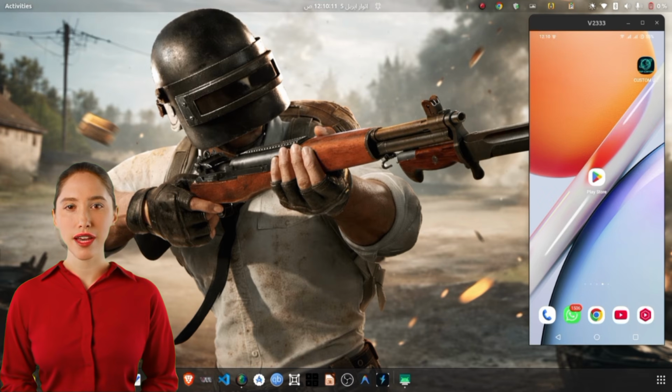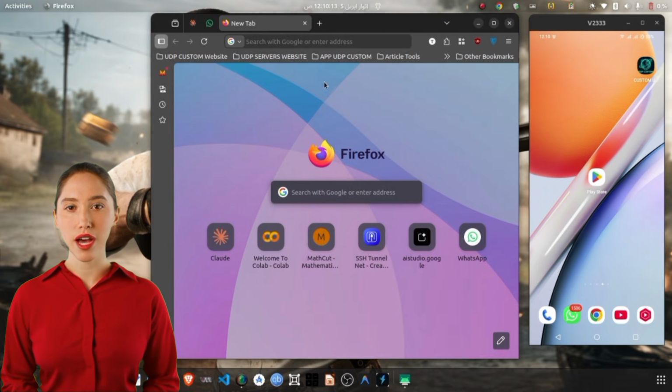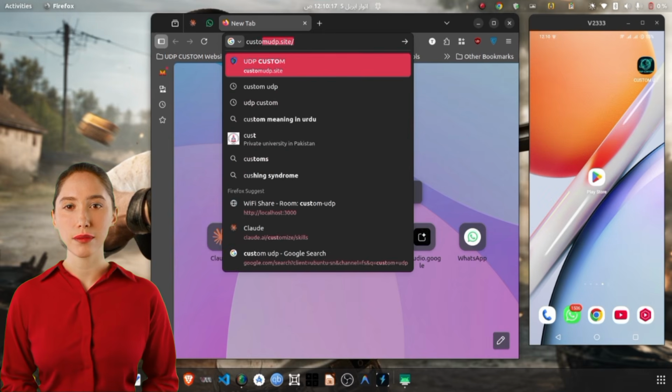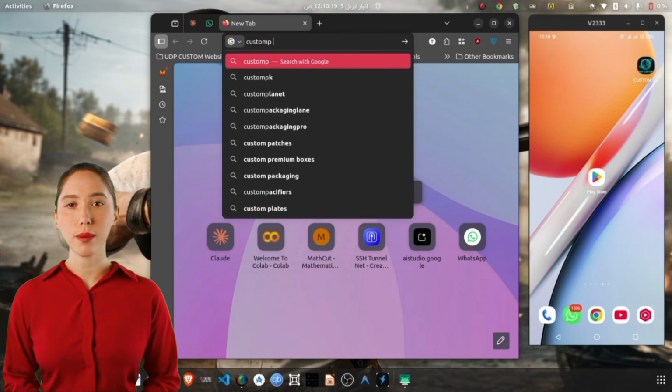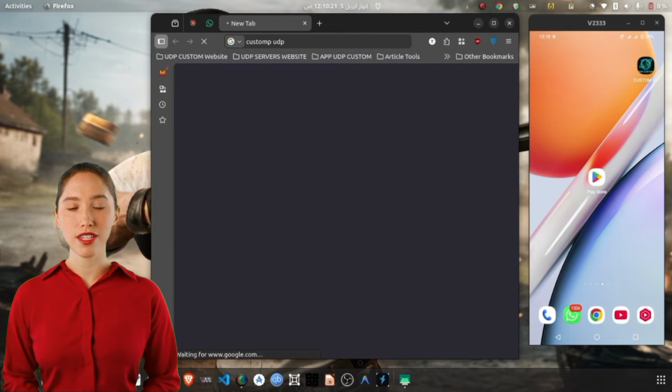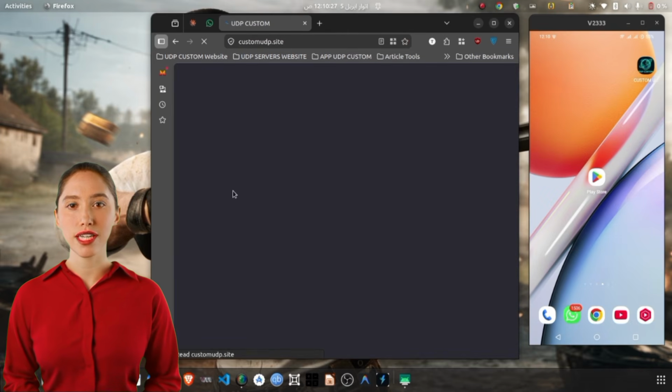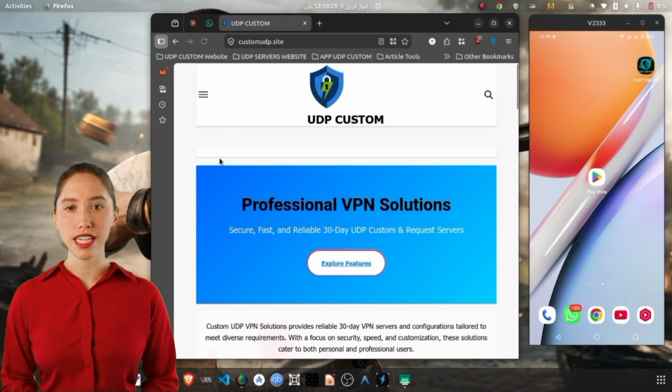First, open any browser on your device, such as Chrome or any other browser you prefer. Once the browser is open, go to the search bar and type UDP Custom Website and press Enter. This will show you a list of results. From the search results, tap on the official UDP Custom website. Make sure you select the correct official link so you land on the homepage without any issues.